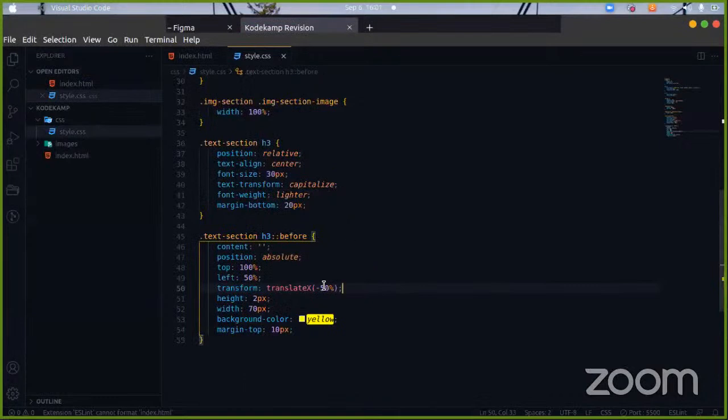Now, I had to give it a height so we could actually see it, and I gave it a width of 70 pixels, which is actually from here to here. And then I gave it a background color of yellow and a margin top of 10 pixels so that there's a little space between "who we are" and this yellow line.